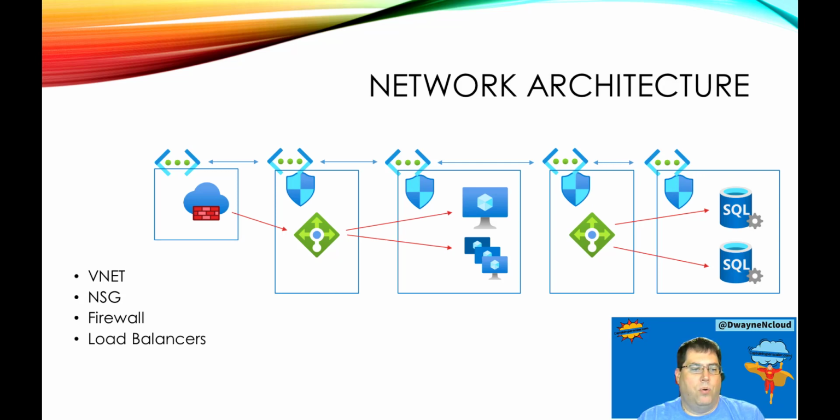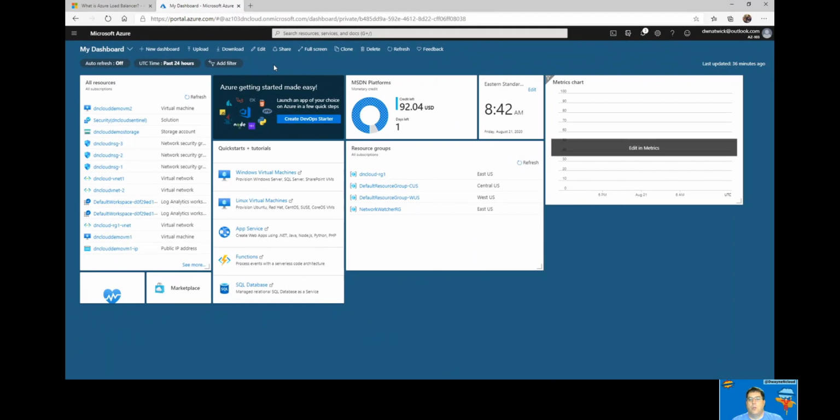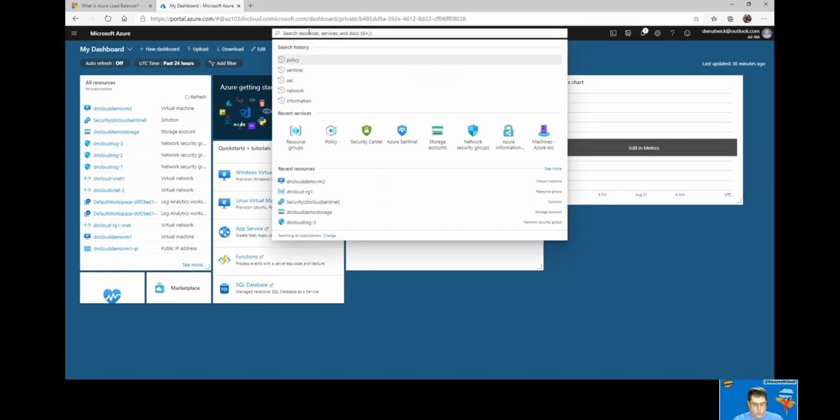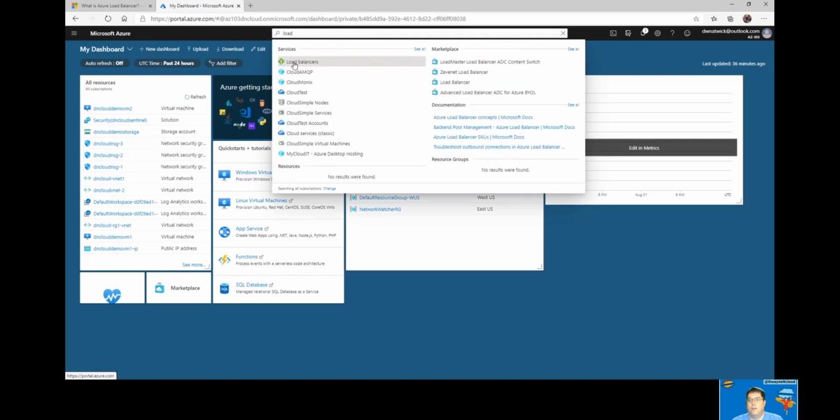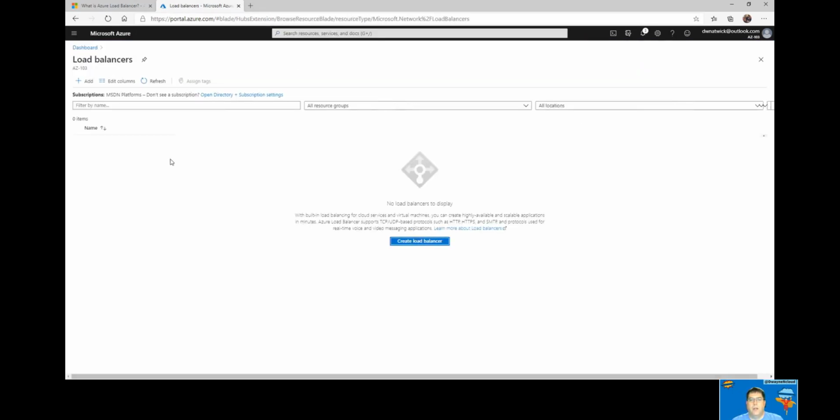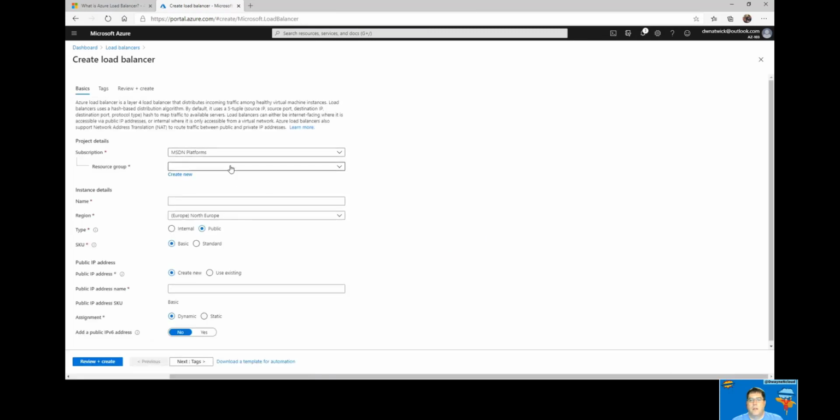So let's jump into the portal and take a look at how to configure our load balancer. We're in our Azure portal, and we're going to type load balancer, find our load balancers, and create a load balancer. Much like many of the services within Azure, we need to give it a resource group and a name. I'll call it LB1, in East US. And here we can say whether it's internal or public. Again, we have our basic and our standard SKUs, and we can learn more about them here.